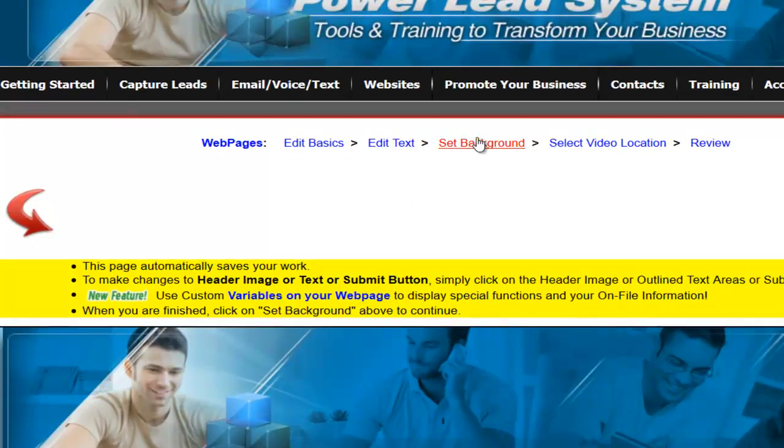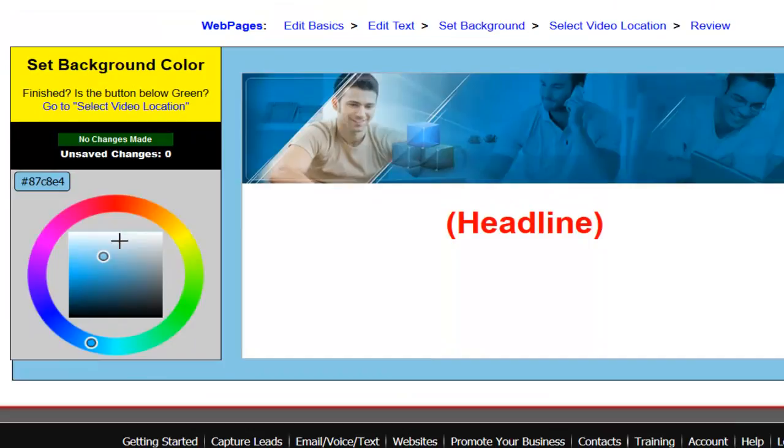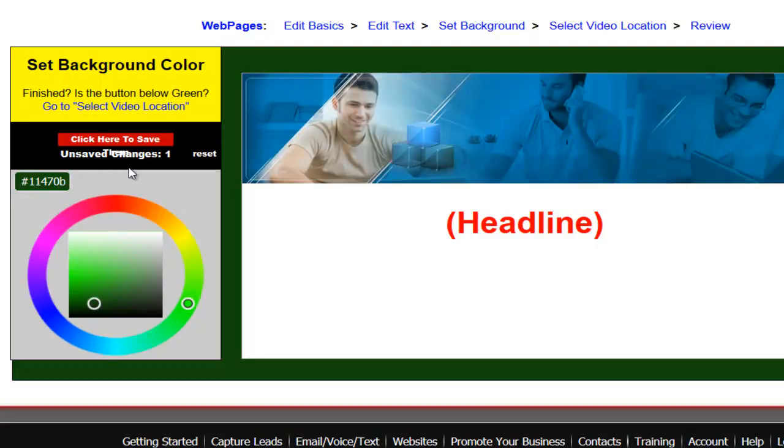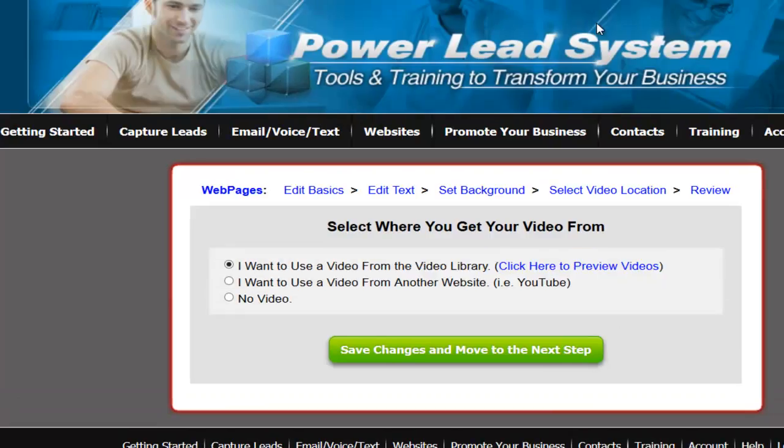Now I'm going to go here where it says Set Background. Now this is really simple. You just move these little circles and it allows you to come up with whatever color that you want. And then when you're done, just click right here where it says click here to save, one change pending. And now the final step here is to select video location.